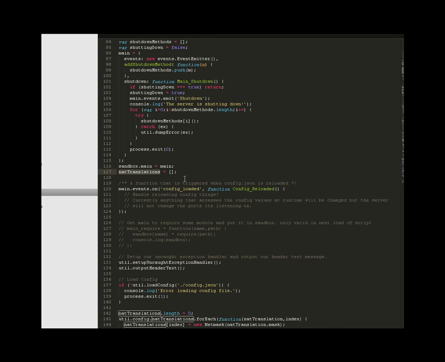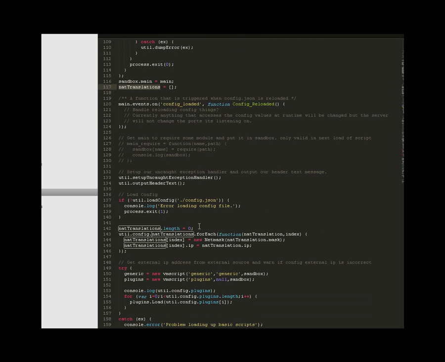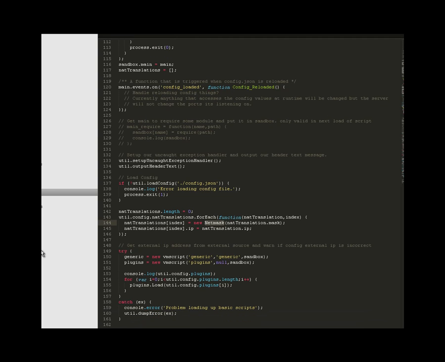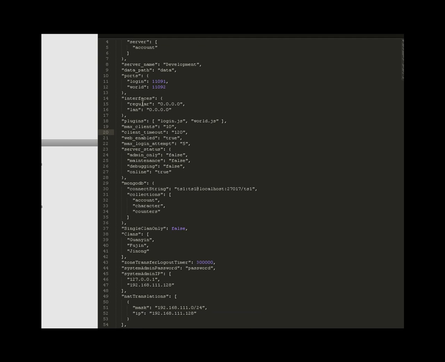Net translations are something that allow the server to work on multiple networks. So LAN could connect, you could connect on localhost, and someone on the internet could connect, if that's all set up correctly, and that's basically defined in your config file. Config.js, and I think it's done under net translations, mask and IP, which is what we used earlier.